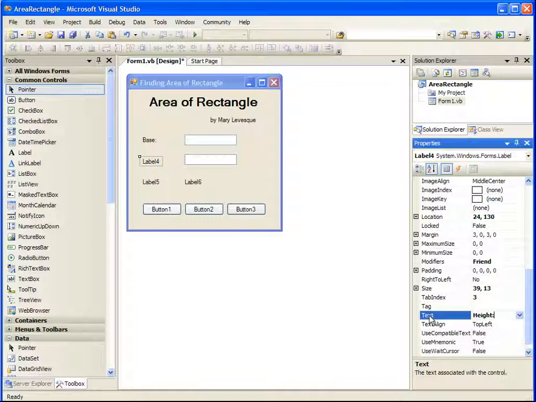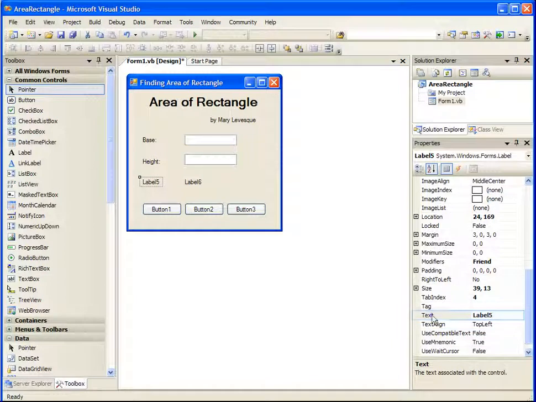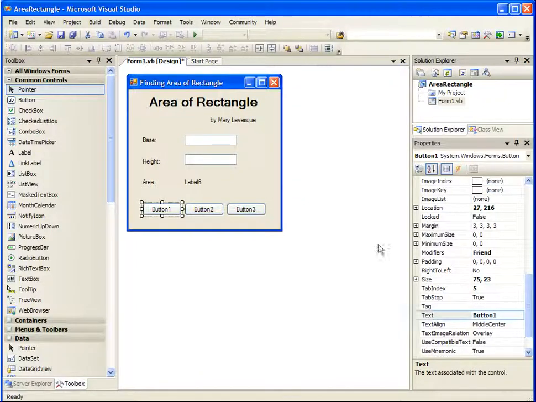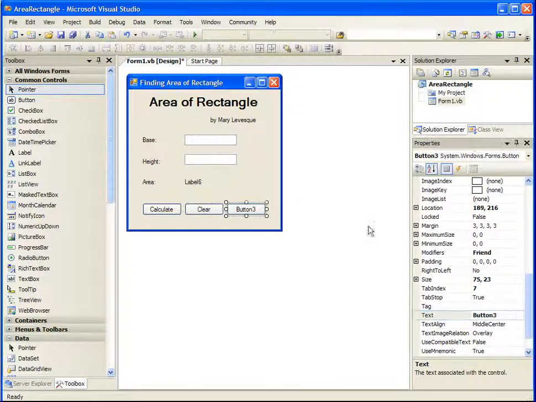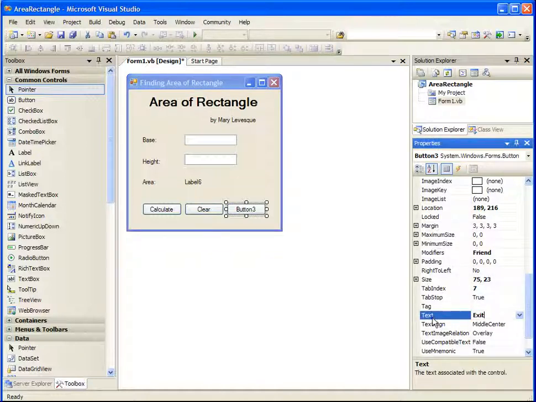Change the second one to height colon. It also changed. Change the third one to area colon. And we'll change button 1 to calculate. Button 2 to clear. Button 3 to exit.